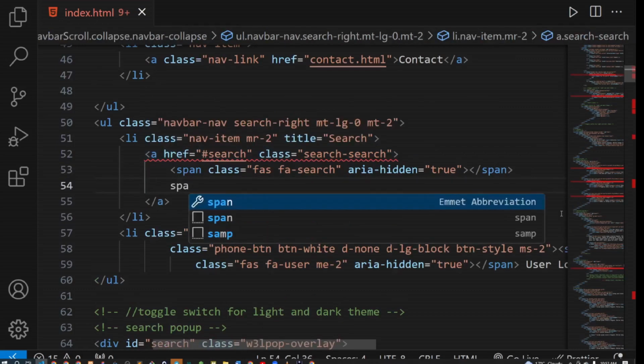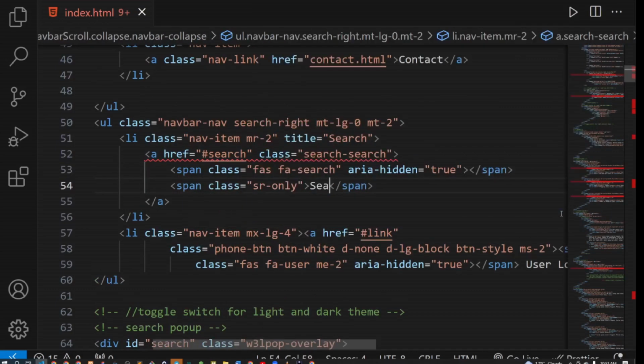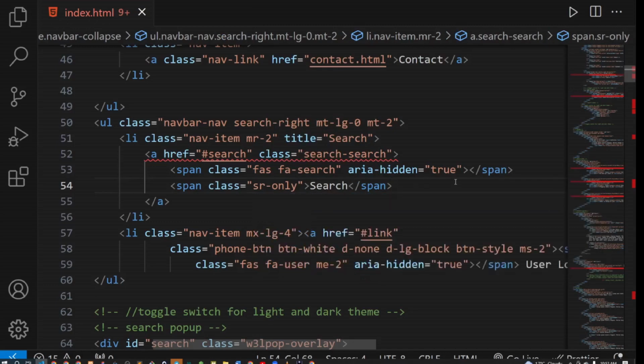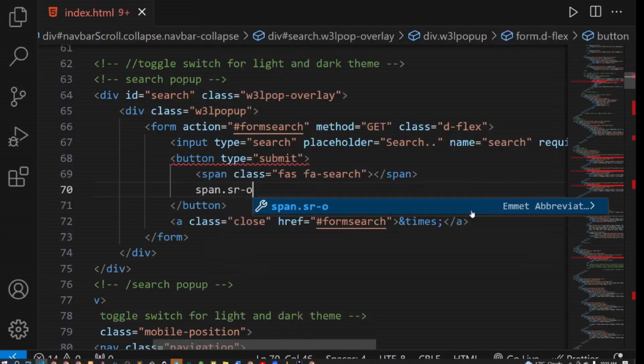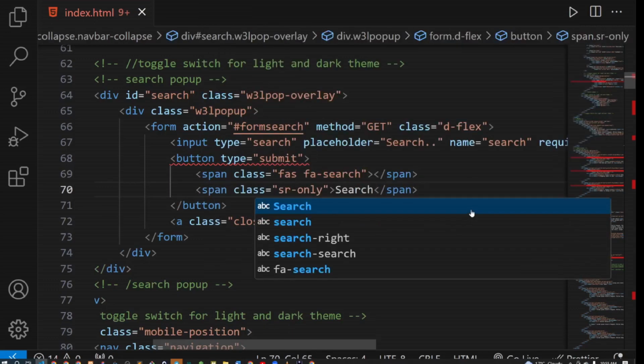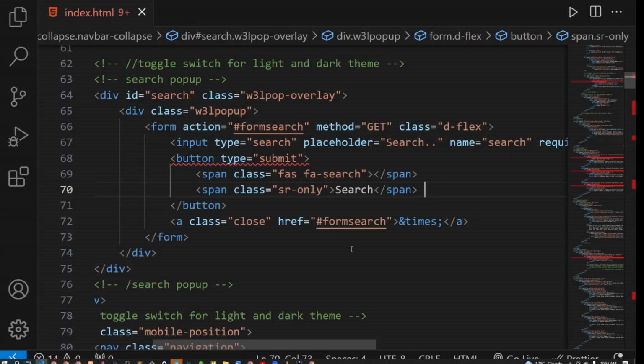To fix this, we can add a span tag with a class of SR-only and a link description. SR-only is a special class that is used by screen readers. Notice that immediately after we added the text, the error vanished. The second one says this button needs discernible text too. We perform the same procedure as above.